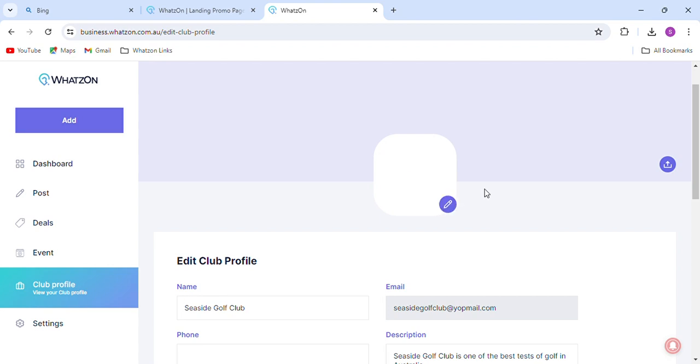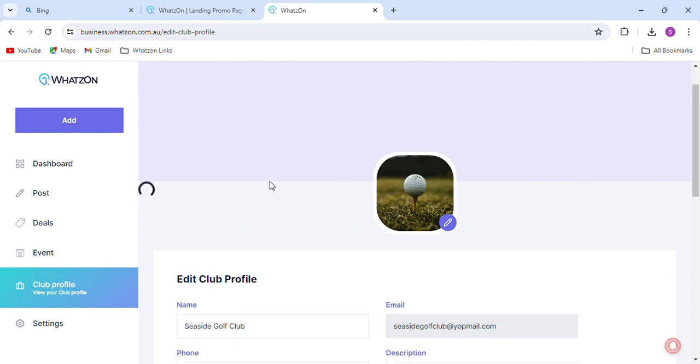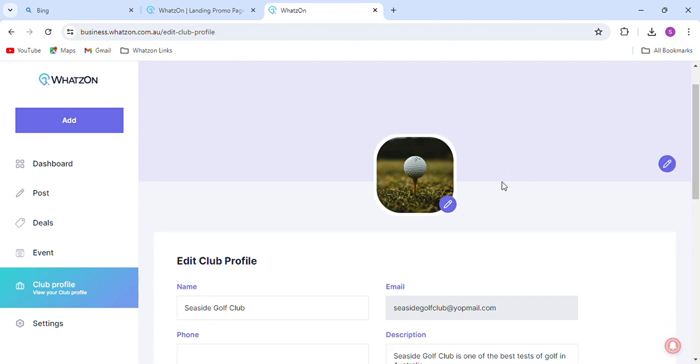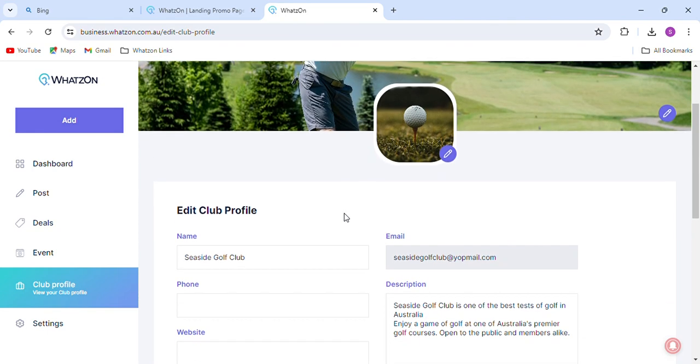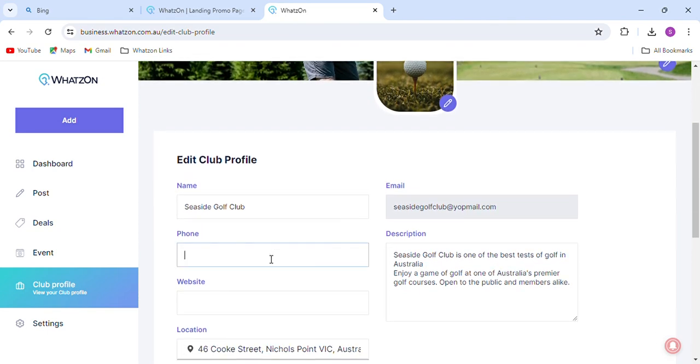Takes a moment to load. There it is, Seaside Golf Club, and we're going to add another image for the background. And this is how your golf club, or your club if you like, will be displayed on the iPhone application and the Android phone application. I'm just going to put in my number.